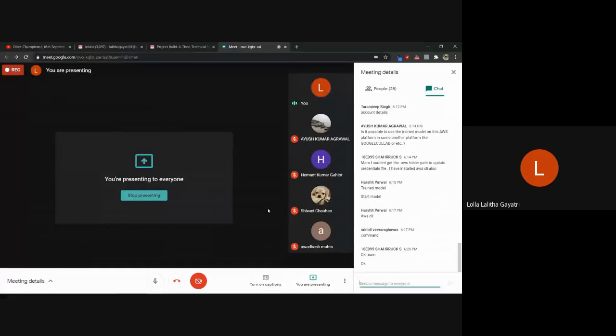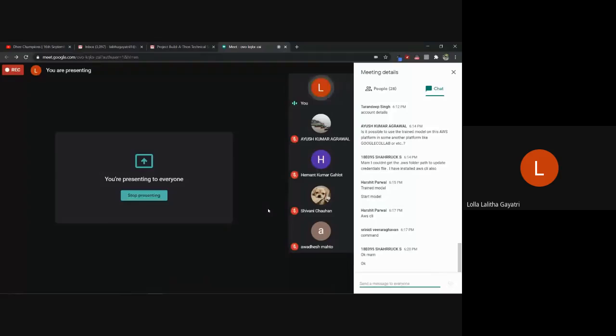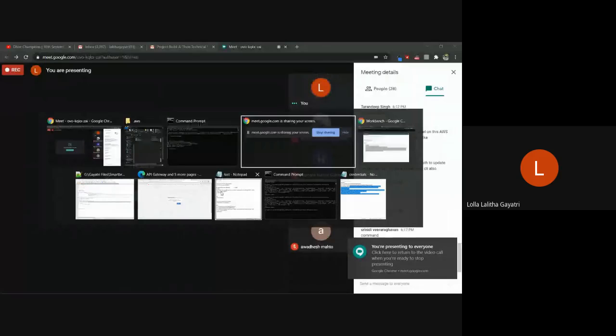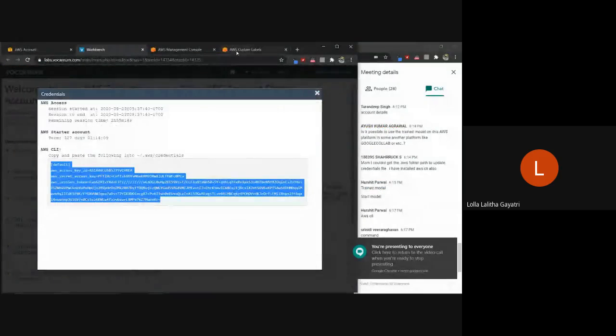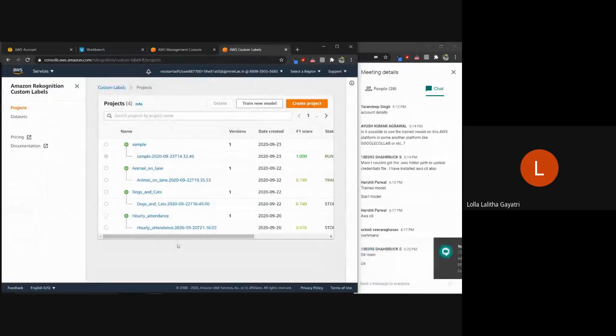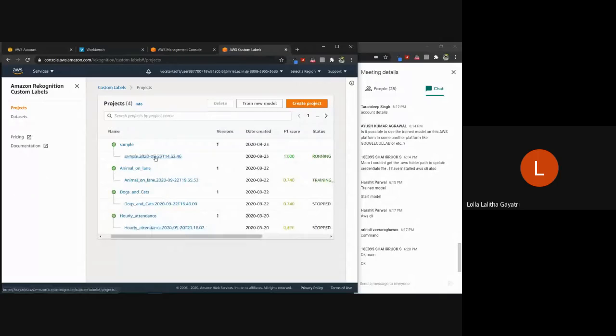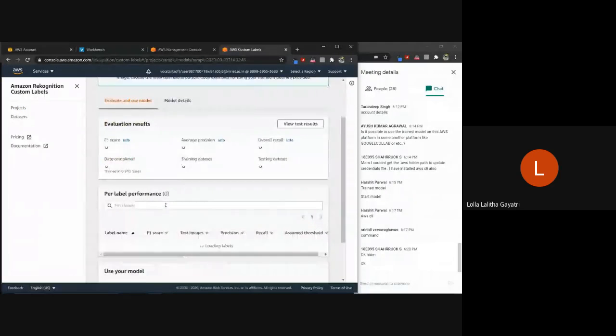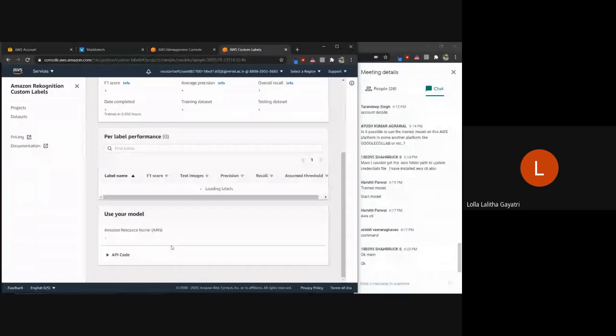So this is how you get the .aws file and attach the credentials there. After that, you will go to your custom model. Here I have a few models which are already trained. Whichever model I want to use, I open that model, go down, and let it load all the details first. Here you will get the ARN for your project. So copy this ARN.